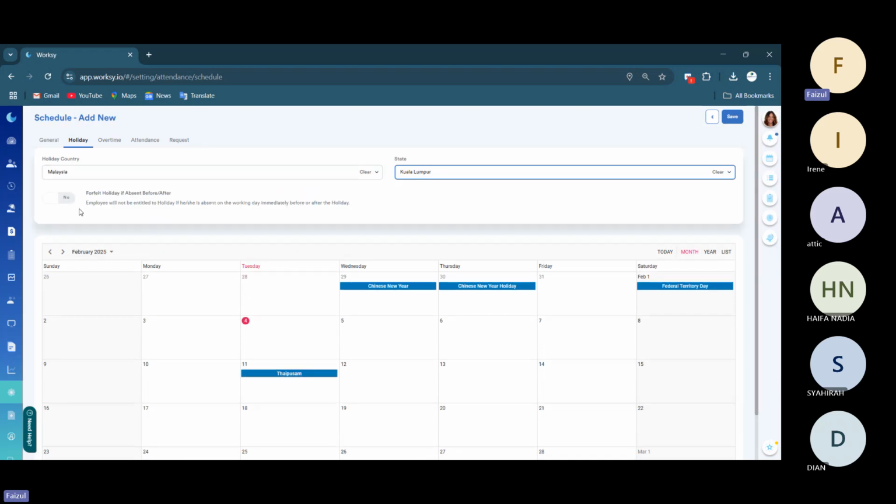So we have an option for forfeited holiday if absent before or after. Means, let's say for example Chinese New Year, the staff is absent on the Tuesday, and Wednesday is the public holiday. So automatically it is absent; we don't change it as a holiday, we change it to absent at the moment.